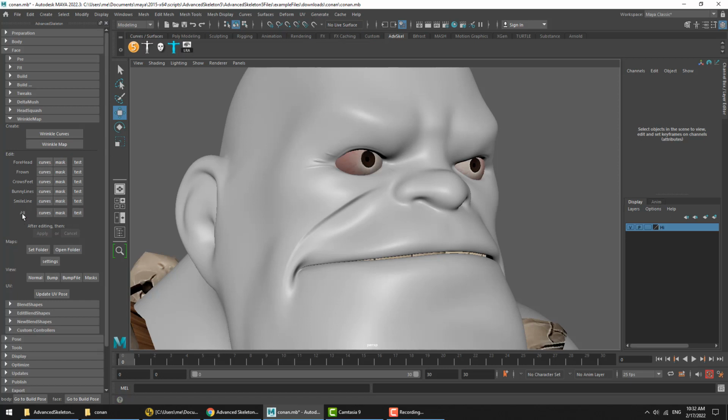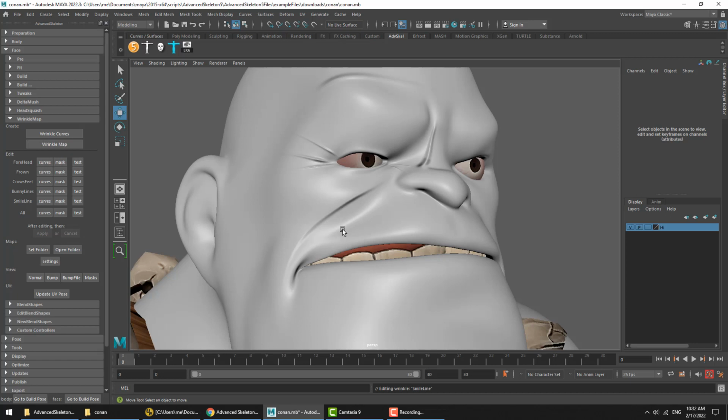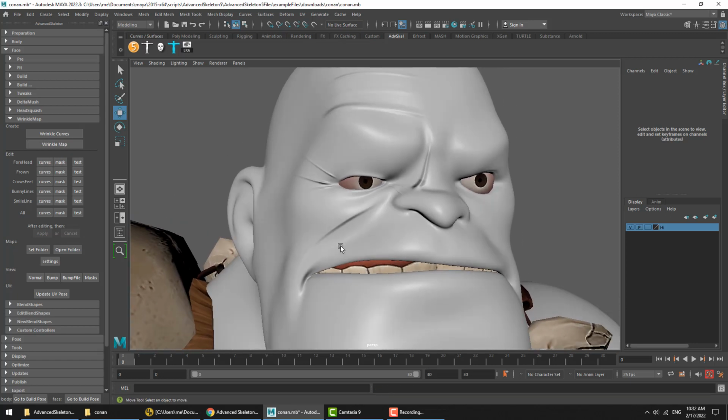There's also a section called All that essentially allows you to work on all the sections at the same time. So we'll hit test for the All, and you can see that it's applying the pose that evokes all these sections.